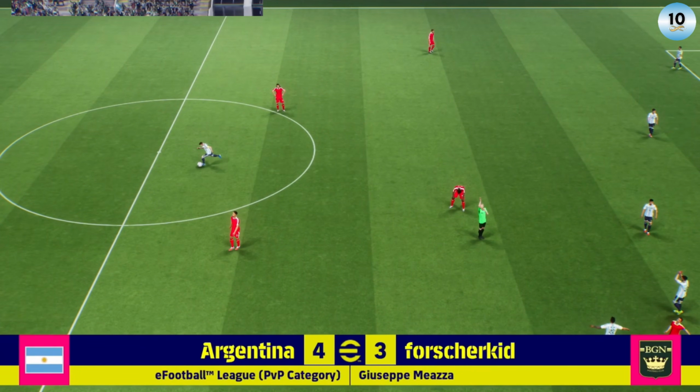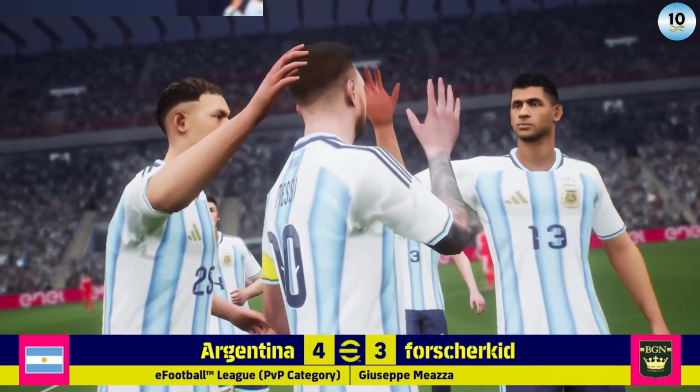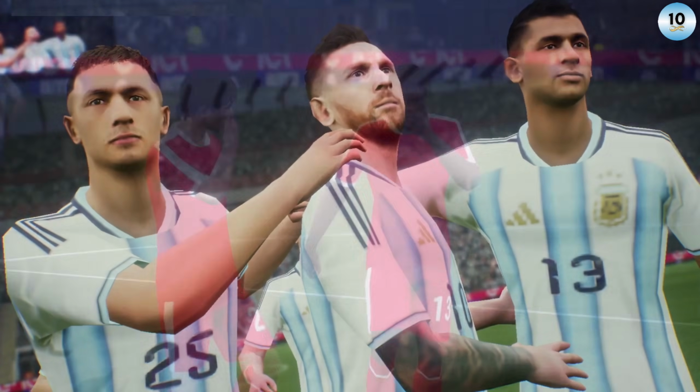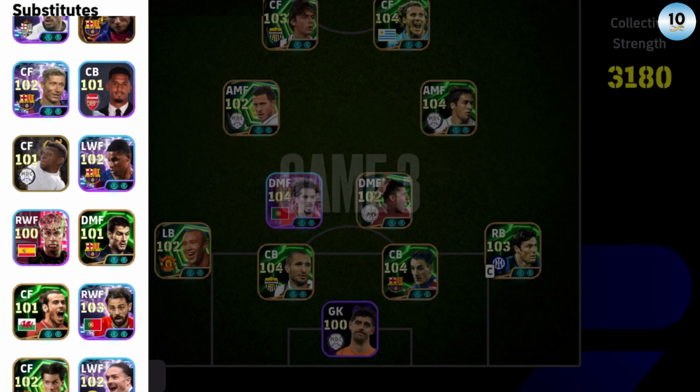And we're done. Argentina proudly puff out their chests in victory. They know that was a battle. They know it could have gone either way. Now let's use the main squad.